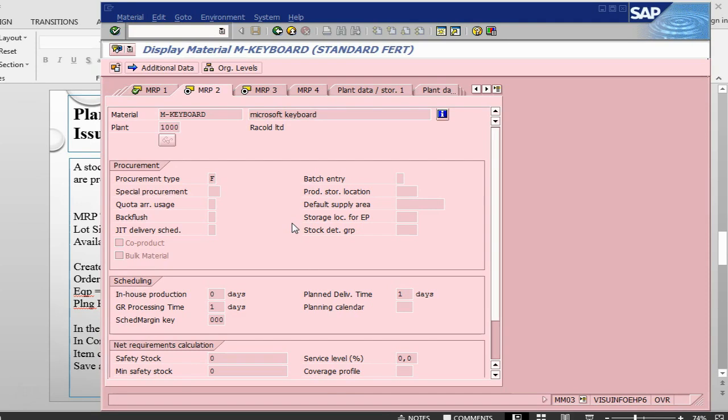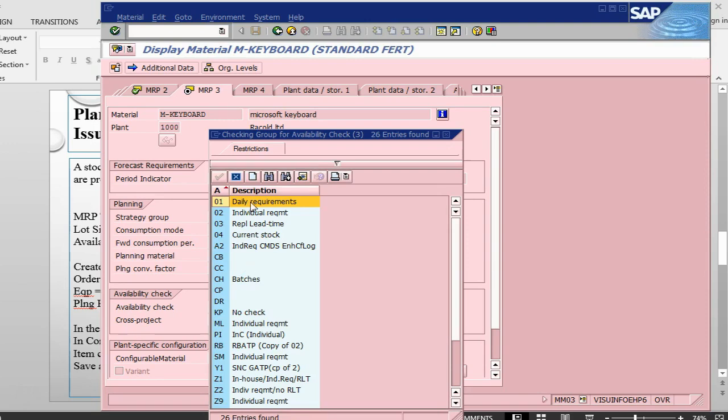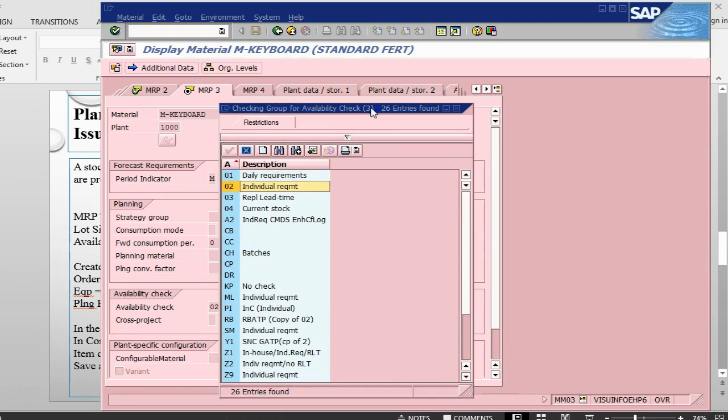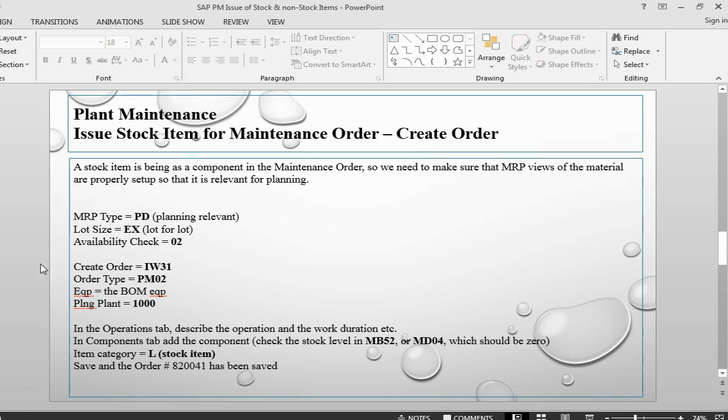And then we have availability check as 02, which is individual requirement. So we do not combine the requirements. Every requirement is taken as it is, separately. So the material master is correct. The next step will be to create an order and then assign the component.